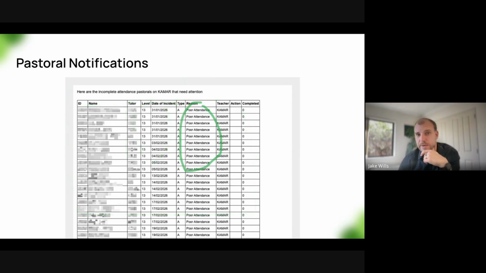Kmart has two categories. There's poor, well, I think there might be some more, but there were two that I was looking at today. There's poor attendance, and then there's continual absence, I think is the other one. Poor attendance is when you hit the 5 days, and then continual absence is when you hit the 10, and I think possibly the 15 as well. And so this just shows that there's been no action taken and it hasn't yet been marked as completed.